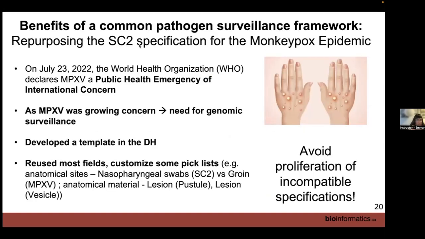So having a pre-existing framework and tooling that worked for SARS-CoV-2 was very handy when we had another crisis, namely the monkeypox epidemic, which hit the world in July of last year. Now, because the SARS-CoV-2 standard had a pretty robust core, and by that I mean there were a set of fields that you need for just about every pathogen, we could quickly repurpose the SARS-CoV-2 spec for harmonizing monkeypox surveillance data by updating the pick lists where necessary and by adding and subtracting fields as needed.